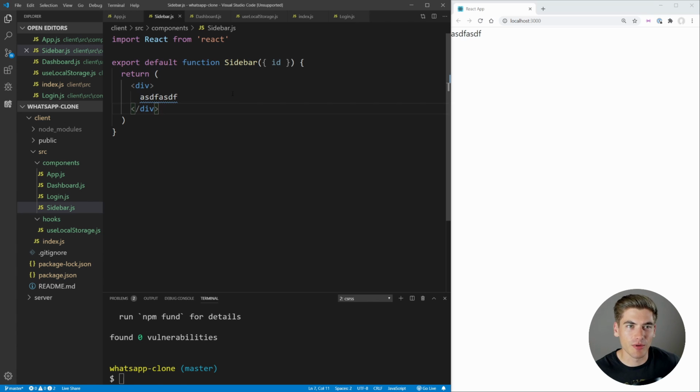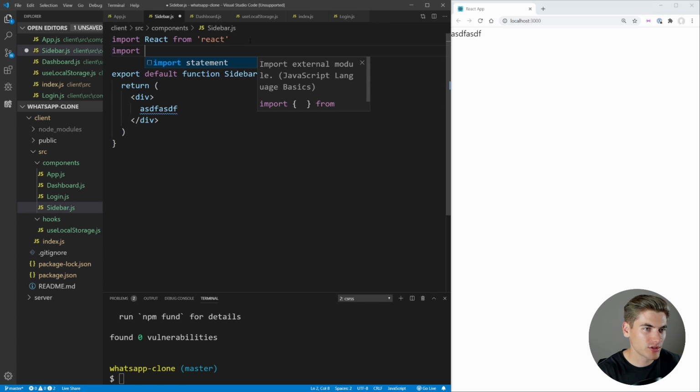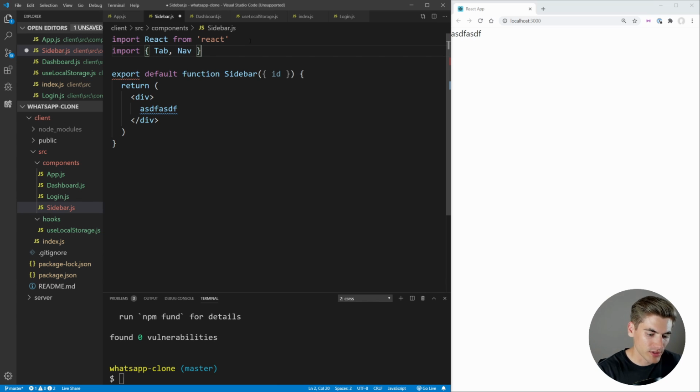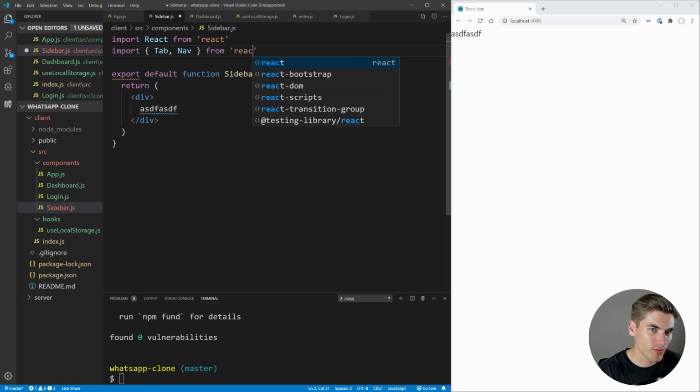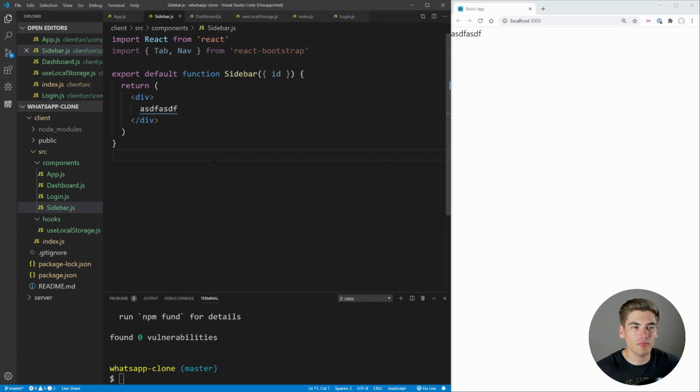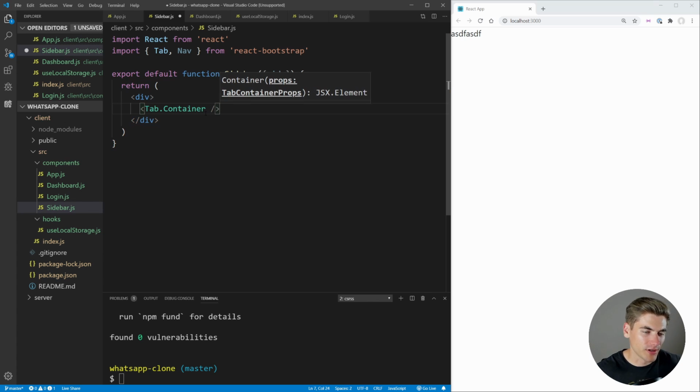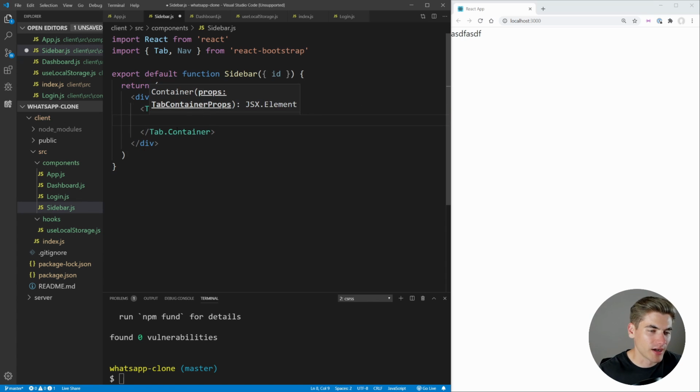And to create this sidebar, we're going to use something inside of Bootstrap called tabs. So from Bootstrap, we're just going to import tab. We're going to import a nav, and that's all we need for now. So we'll just say that's from React Bootstrap. There we go. So now with all that out of the way, all I want to do is set up a tab container. There we go. And actually we need to make sure that this has content inside of it.